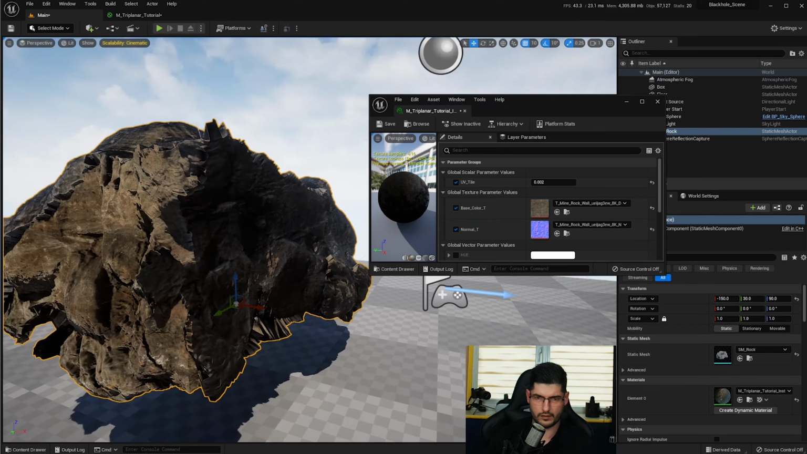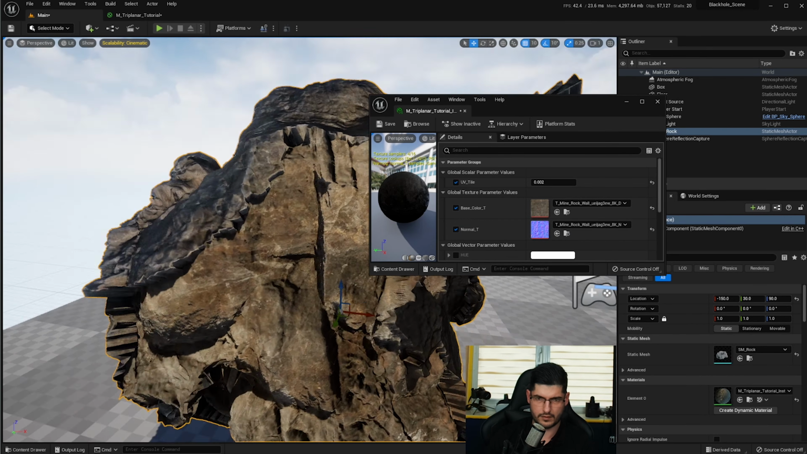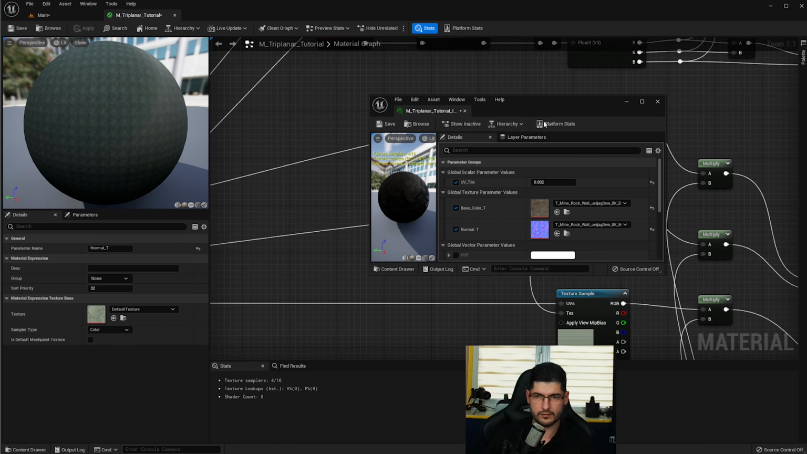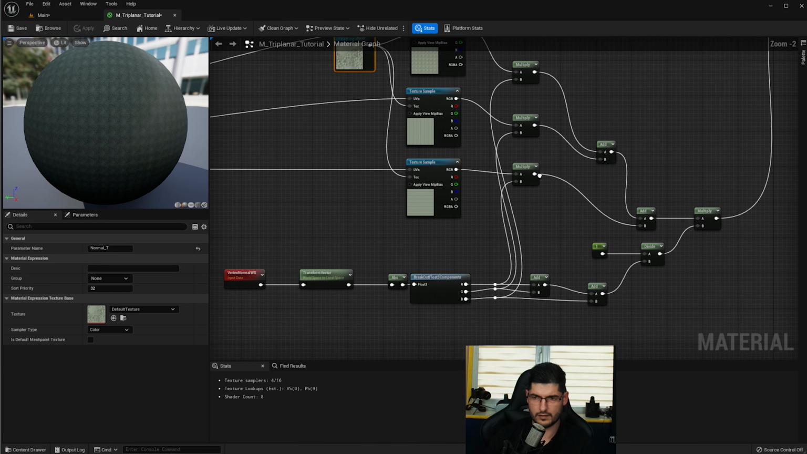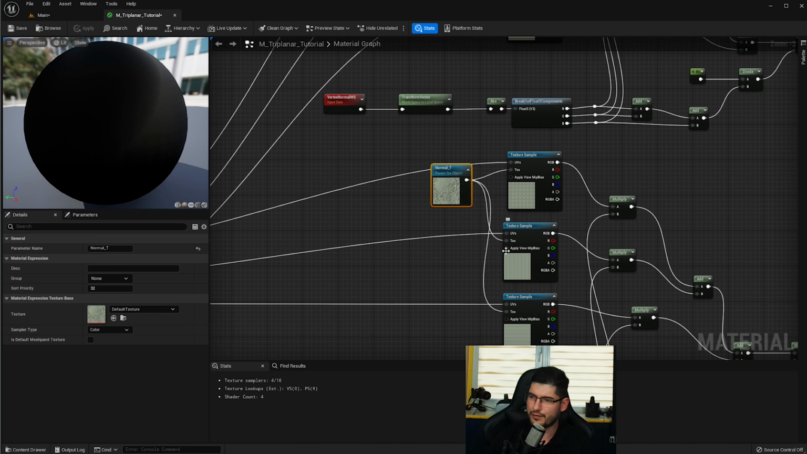Okay, that's not looking good. That's not looking good at all. So let's have a look. Something must be messed up in here that's causing this issue. I will give it a look. If you look closely enough, you'll be able to find the problem.